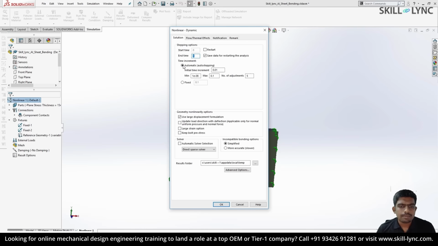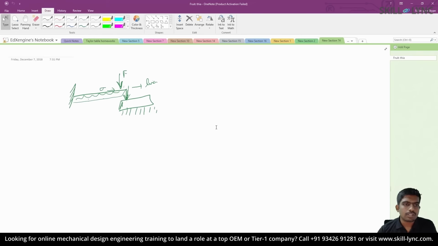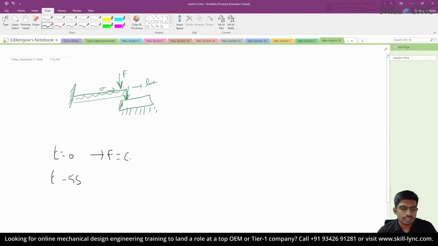Now, if you want to understand this time stepping in detail, let me demonstrate it using a small calculation here. I have at time equal to 0 and at time equal to 5 seconds, I am applying a force. At 0 seconds, it's 0 newtons, and at 5 seconds, it's going to be 10 newtons. Here, the solver will initially proceed by defining the stiffness matrix and start solving for the unknowns. But after it has solved for the first step, while going for the second step, we define a time step. In this case, let's assume it to be 0.1 seconds.